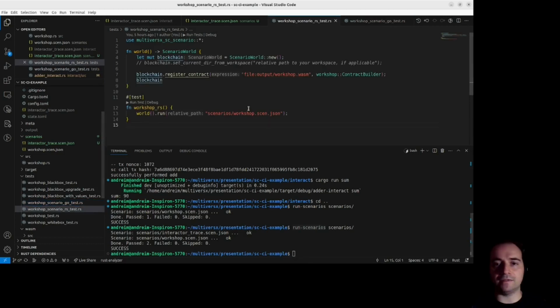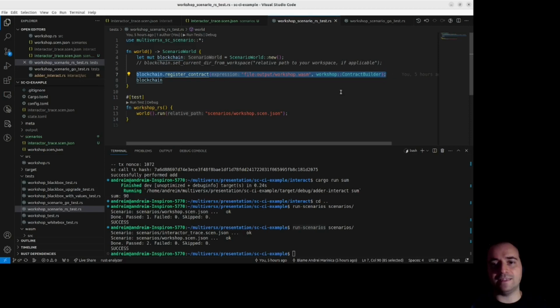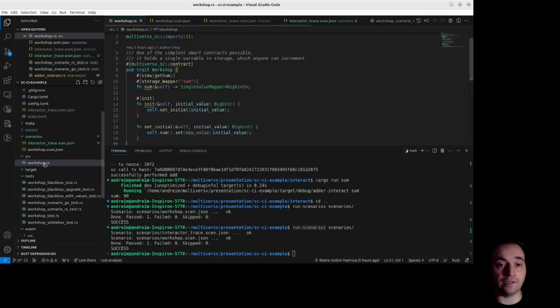But here something different happens. Here we can register a contract. This means we tell the framework, whenever you see this path, don't try to open up this path. Don't try to load the WebAssembly. Just do this instead. Just load the smart contract instead. And what will happen is that if we run this test, you will not just blindly execute everything. You will actually be able to put breakpoints in your code.